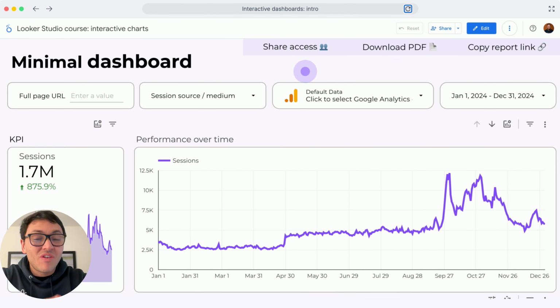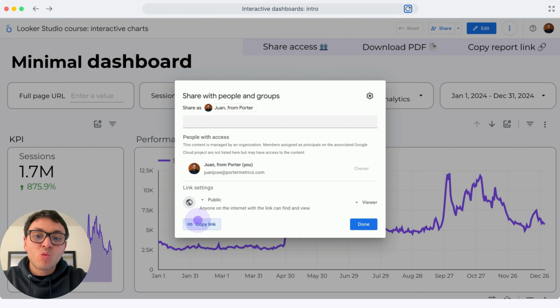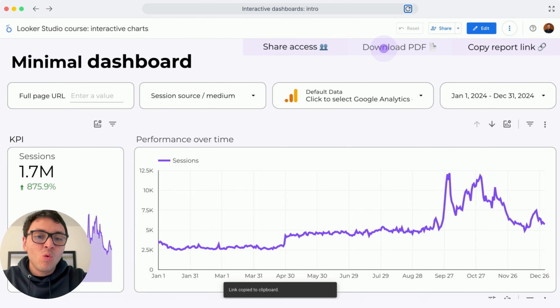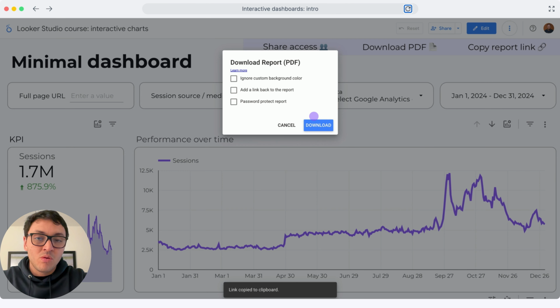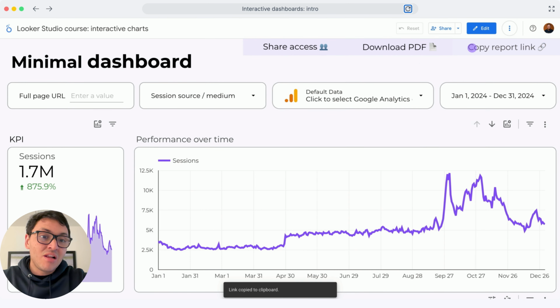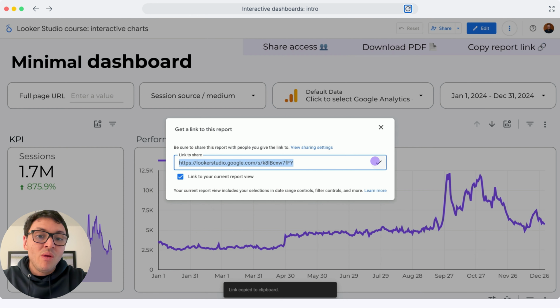Here is an example of an interactive dashboard on Google Looker Studio. First, I have some buttons that will allow users to share the reports. The first option is, if I click here, users will be able to grant access by using Google emails. The second one is by downloading a PDF. If I click here, users are able to get a PDF version of this dashboard. Now, as a final option, if I click here, I will get a link to share this report.